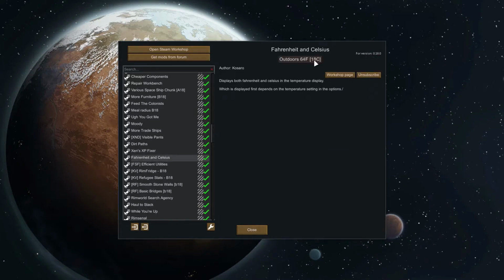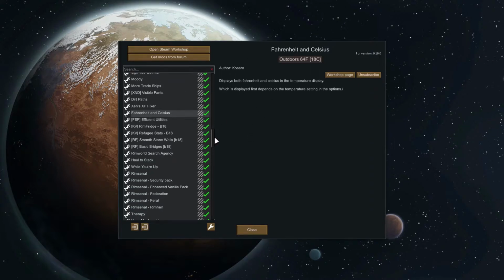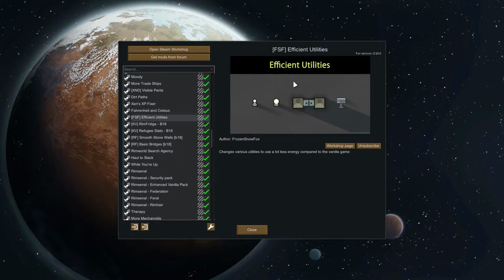Fahrenheit and Celsius, because I don't know how to read Celsius, and some of you might not know how to either. Some of you might not know how to read Fahrenheit and only know Celsius, so there we go. We got it to where everybody will be happy, and we can see how bad I'm doing at keeping the colony cool. Efficient utilities changes the amount of power used for some of this stuff, so it's pretty good.